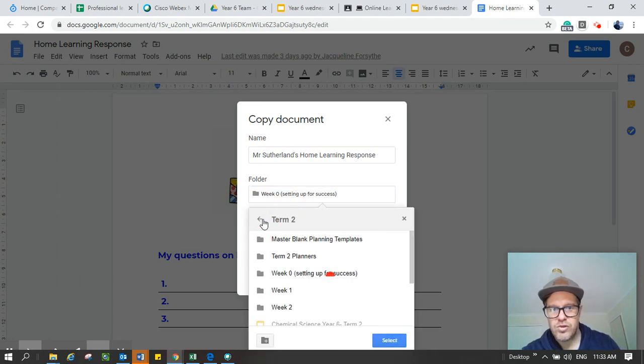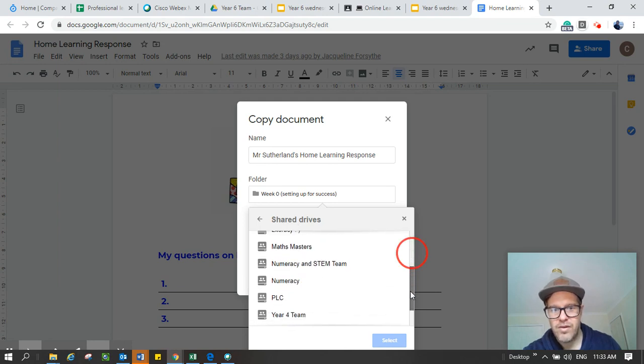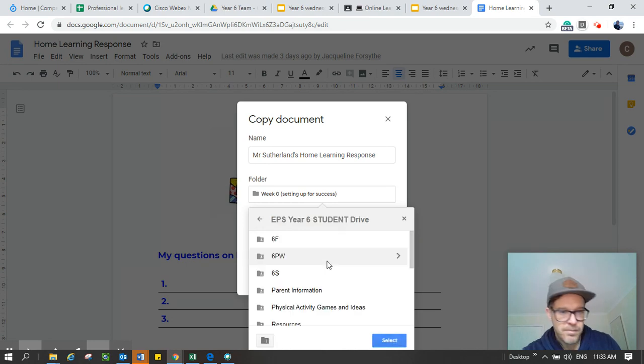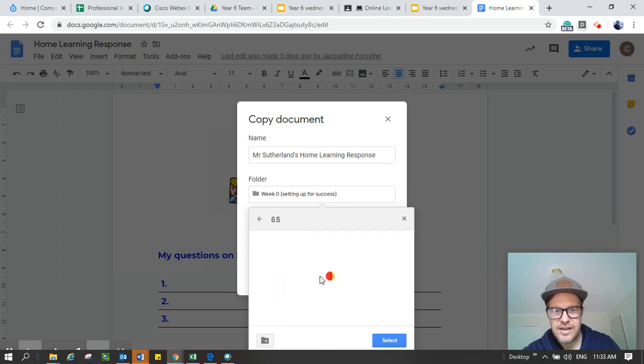Where it says folder, I want you to click on the folder, and it'll look different for you to me, but I'm going to take myself to my shared drives. That's where everything is. See how it says shared drives there? So you will have, again, it'll look different for you, our EPS Year 6 student drive. Click on that. Find your class, 6F, 6PW, 6S. I'll click on 6S. Find your folder. Here's all the students from my class, and save it in there.